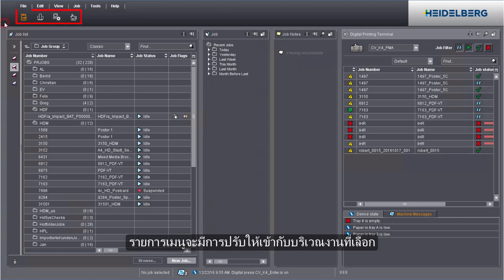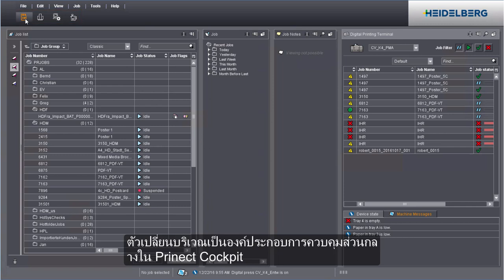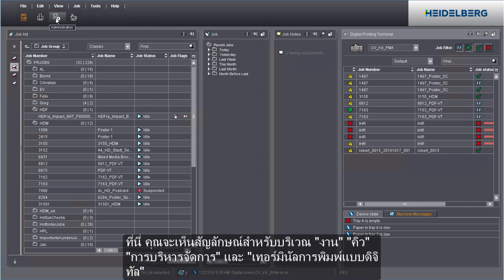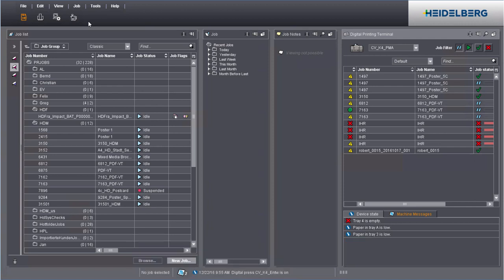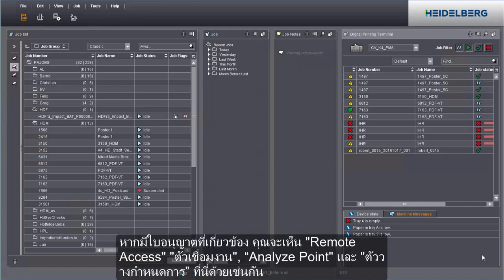The toggle switches are the central controls in the Prinect Cockpit. This is where you find the icons for Jobs, Queues, Administration, and Digital Printing Terminal. Remote Access, Job Combiner, Analyze Point, and Scheduler are also found here if you have licenses for them.